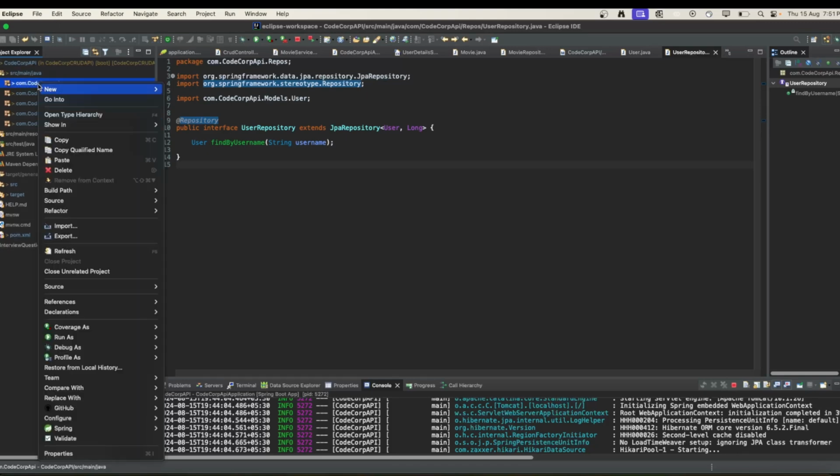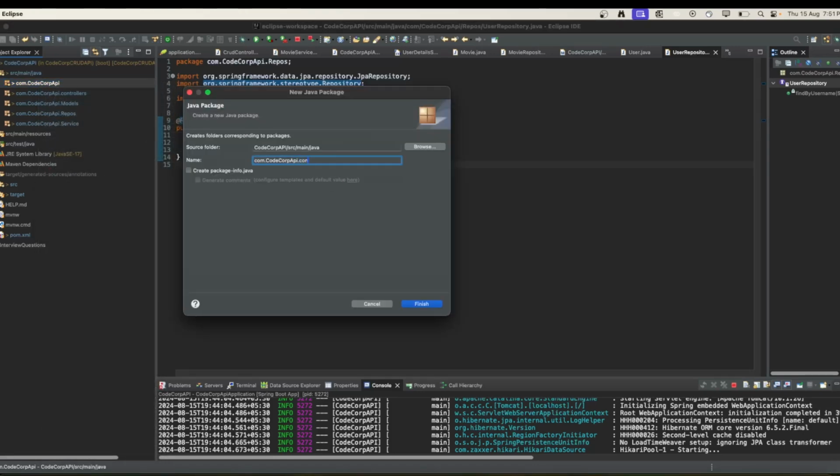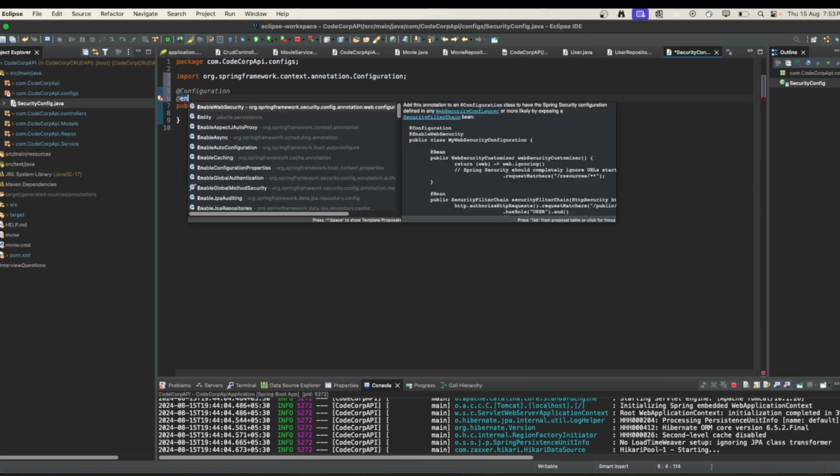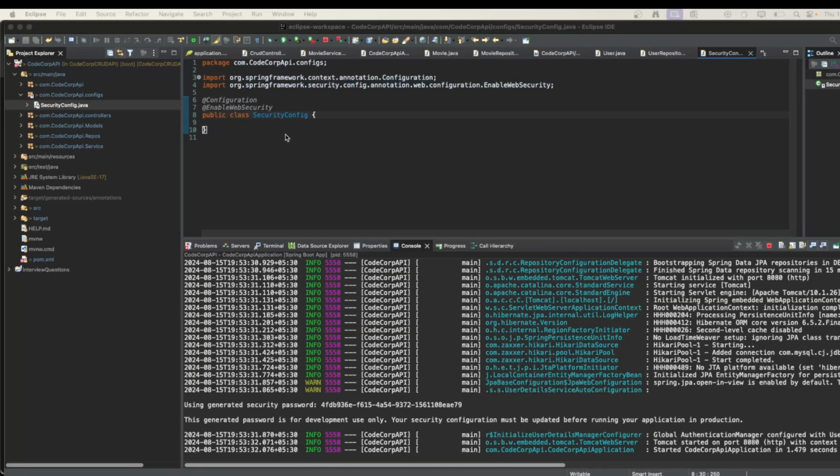Let me create a config class for that as well. I'll create a package in which we are going to have configs. We want to annotate it with Configuration, because it is going to have our configuration for Spring Security, and to tell Spring Security not to use the inbuilt configuration but to use these configurations. So we need to add the annotation EnableWebSecurity, so that Spring uses these security configurations.